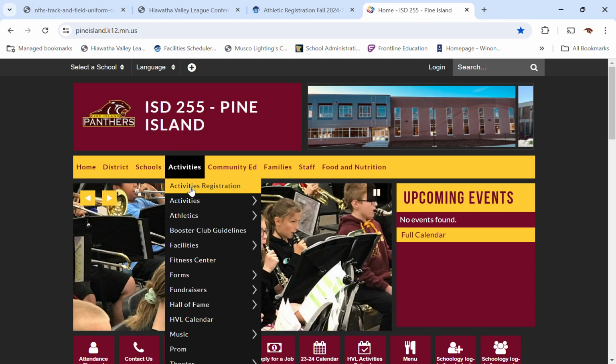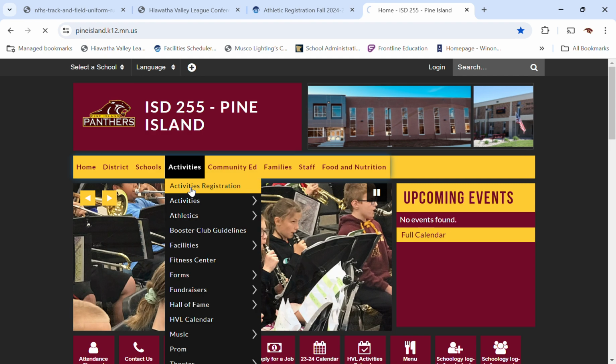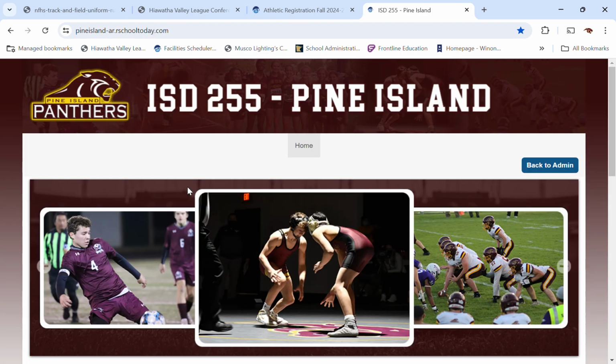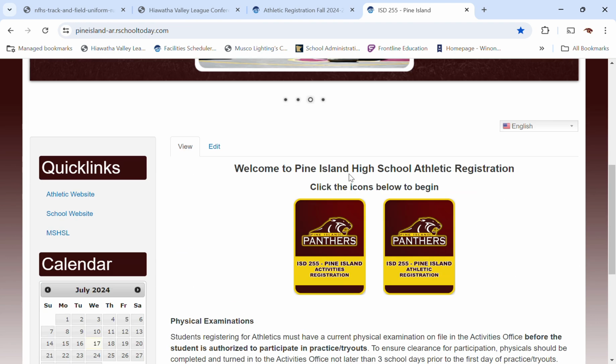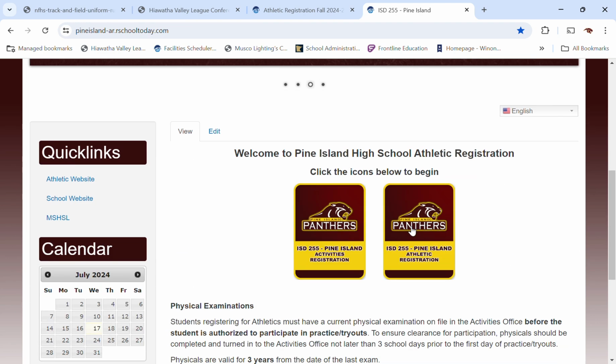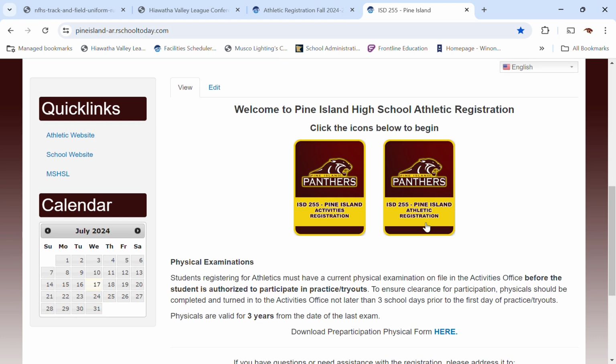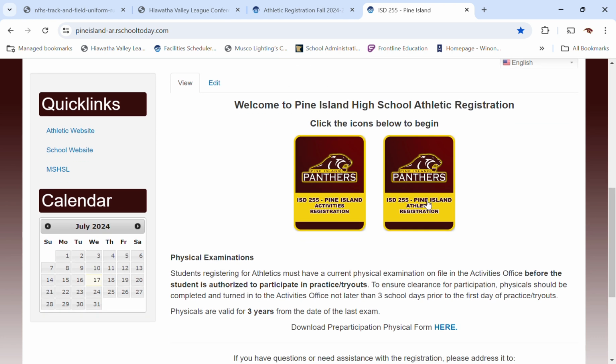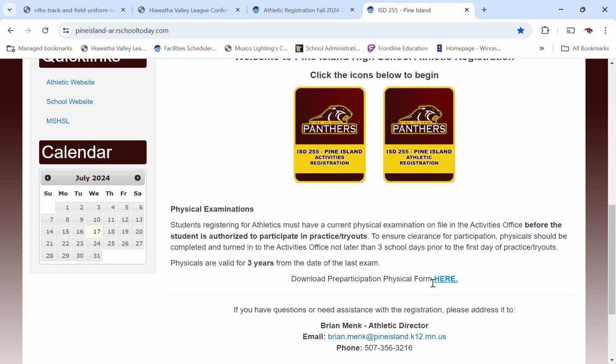Under activities, you're going to see a tab called activities registration. That's where you're going to go to start your registrations. There are two tabs here. One for activities registration. That's a separate video. This is athletic registration. So I'm going to click on that here in a second. But also, you're going to need to download a physical.